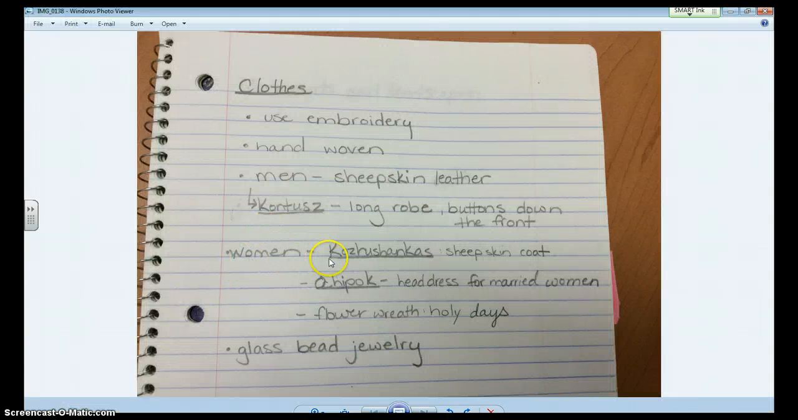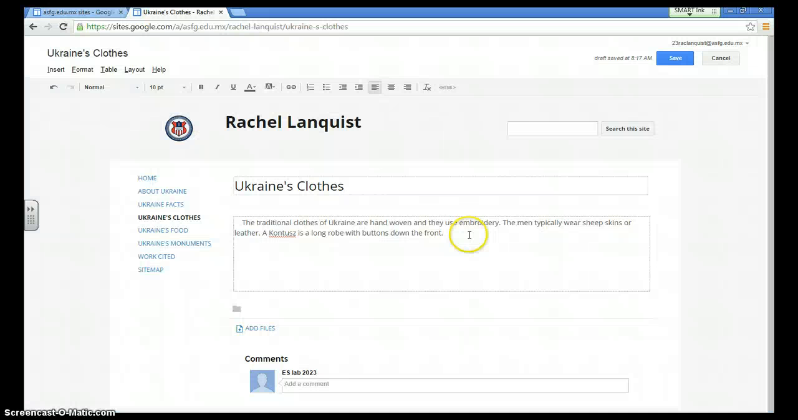So now I see the women. This is a type of coat that they wear made out of sheepskin. So now I'm going to go to my web page, and here I'll write in a sentence. The women typically wear a sheepskin coat called a kozhushanka.